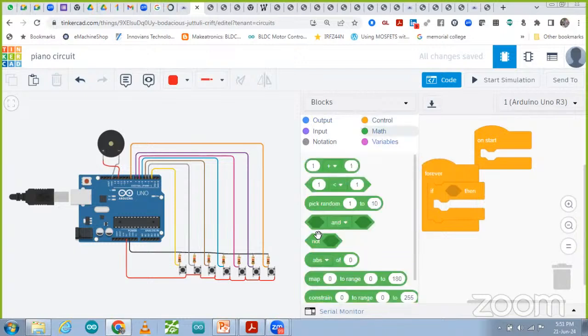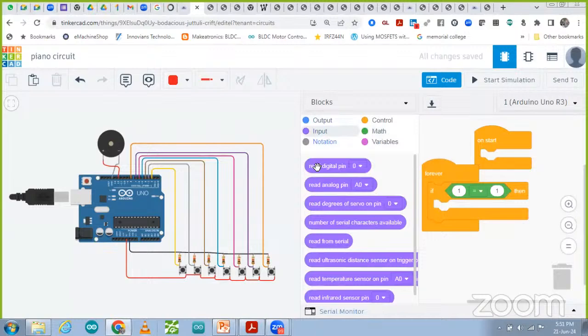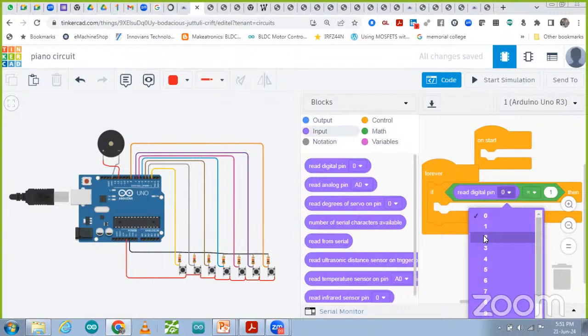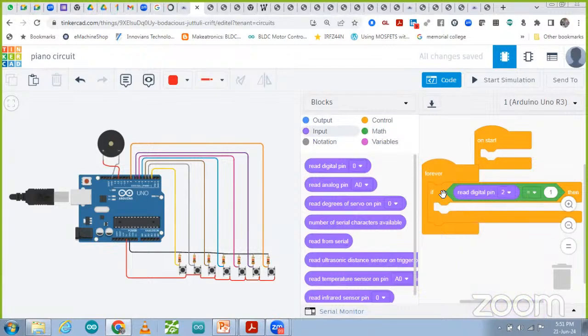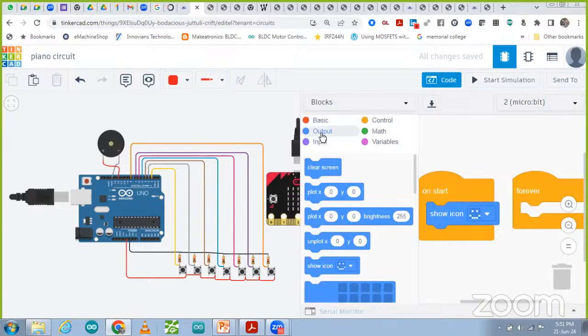Go to Math and then the comparison block, and you can make it equal. Then we are going to take Input, read digital pin. So which pin are we reading? From pin number 2, then 3, 4 and so on. If the value is equal to 1, we want to give output to the buzzer. So output, sorry, something different came over here. Let me erase it.